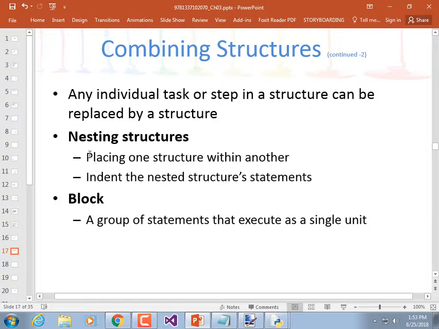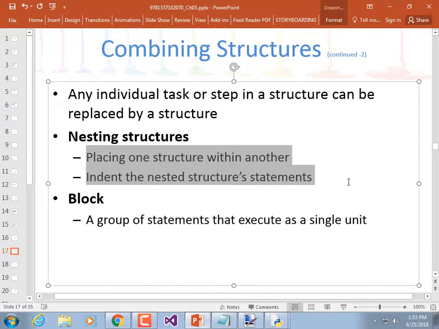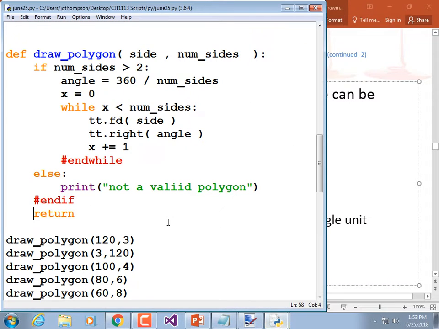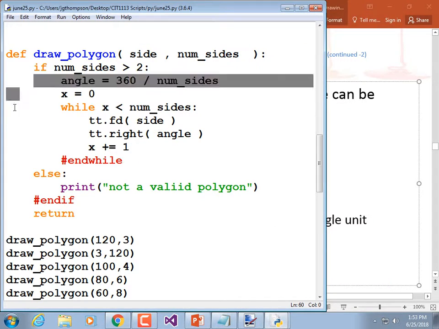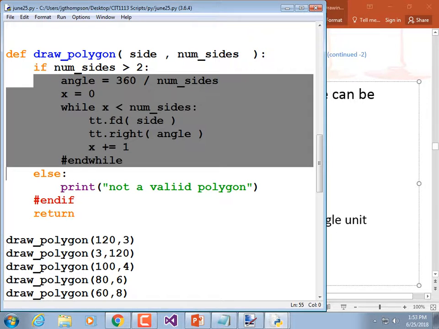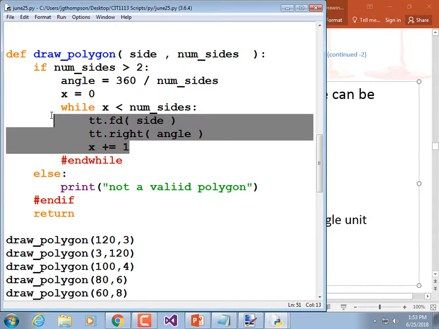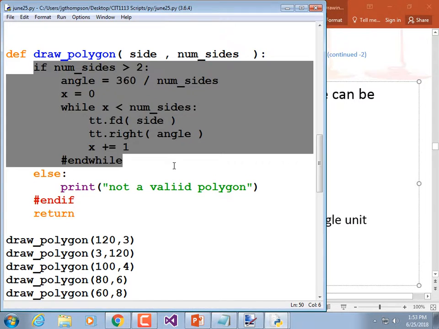So you can nest structures. You can place one structure within another, which means that you indent the nested structure statements. I have done that at this point. See, here's my if block. But inside that if block, I put a while. So this is nested. He is nested inside of him, and you can nest ifs inside of whiles, inside of more ifs, inside of more ifs. You could get nesting levels like 50 or 100 deep.